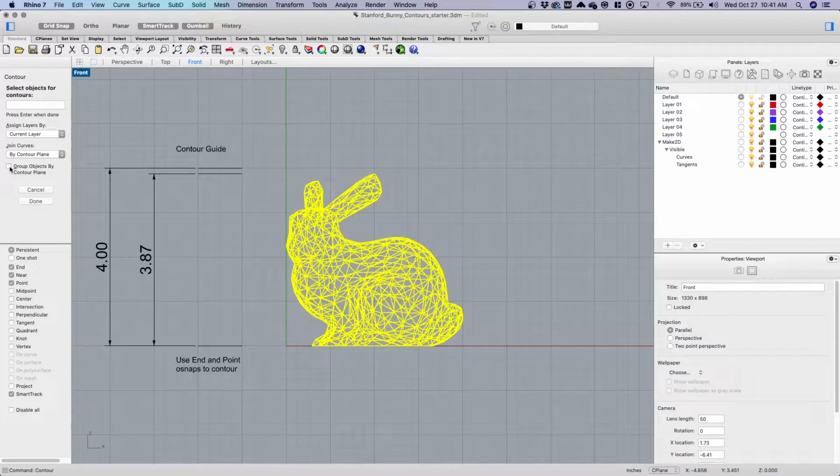I can also group objects by contour plane on if I create a contour and there are multiple pieces to it. In this case, this model does not have that, so it's not an issue. But just know that that's an option if you need to group curves that are on the same plane.